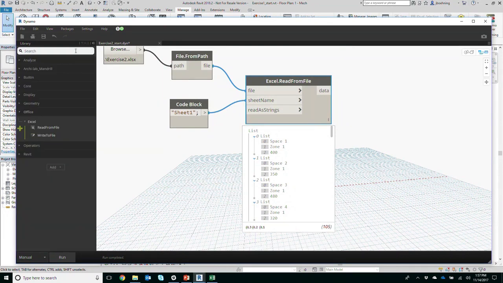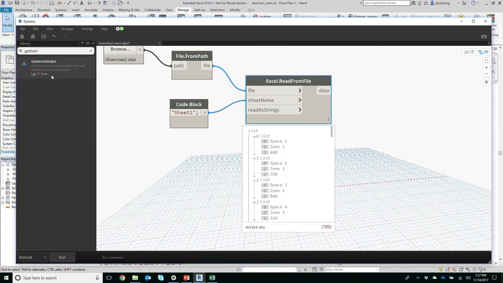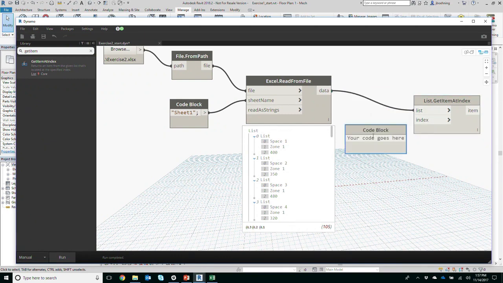Now let's go back into the node library and search for get item. You're going to see this get item at index node. So this is important when you have a list and you want to get some data out of a list. You can use the List.GetItemAtIndex node. So just for sake of example, let's connect the data output here to our list input. And then let's just use index 0. So put a 0 in your code block there and connect that up to the index.